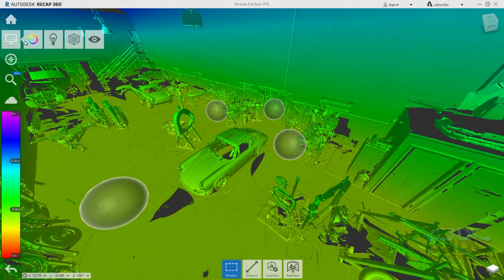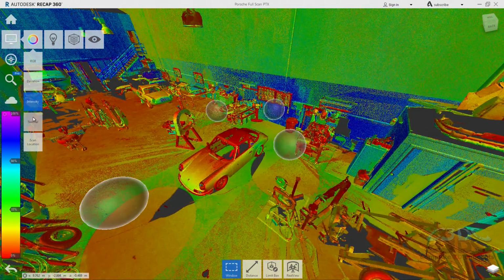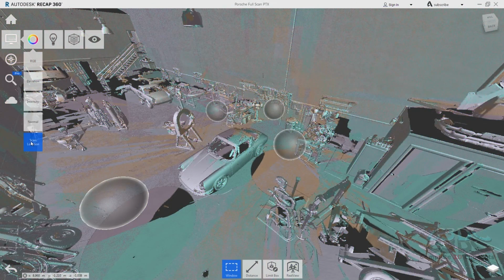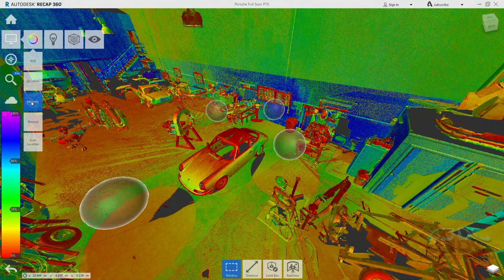Like color, intensity, normal and scan locations can only be displayed if that information was in the file when it was imported. The intensity of the light returned to the scanner's sensor is recorded when doing the scans on some scanners and is displayed as a color gradient when the information is available like this.